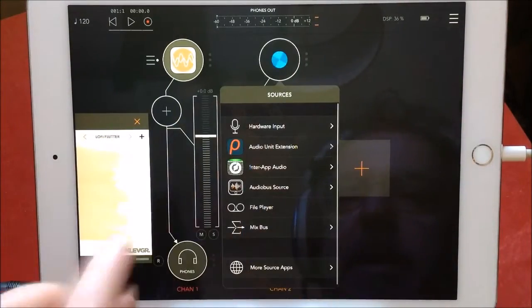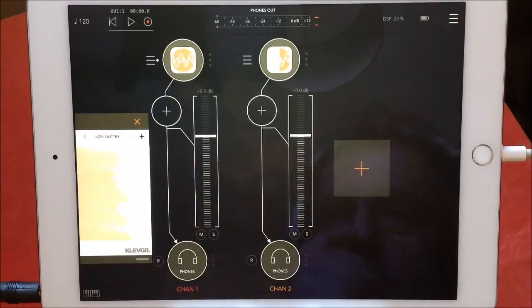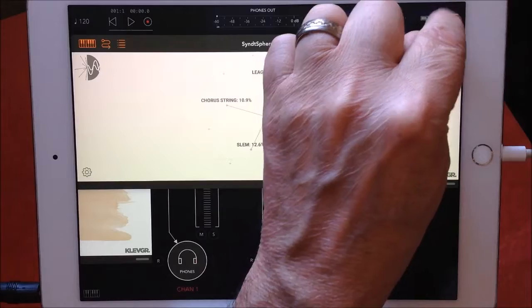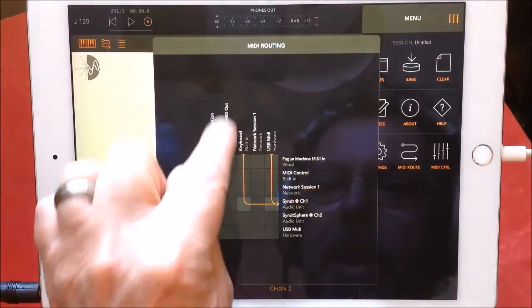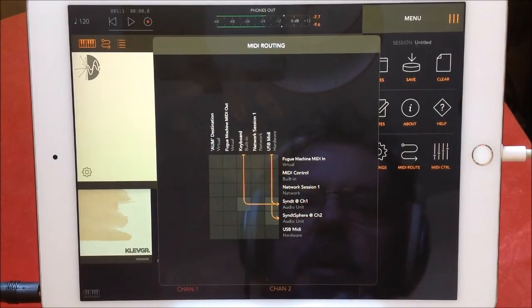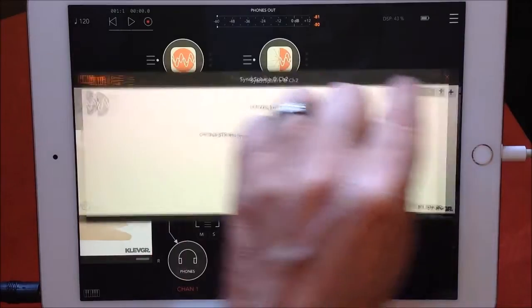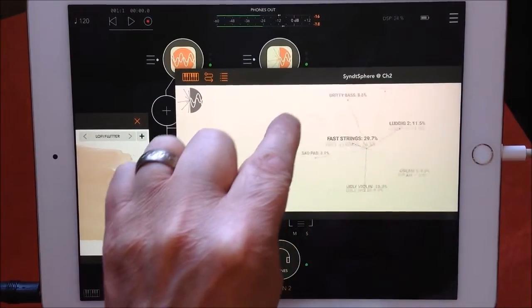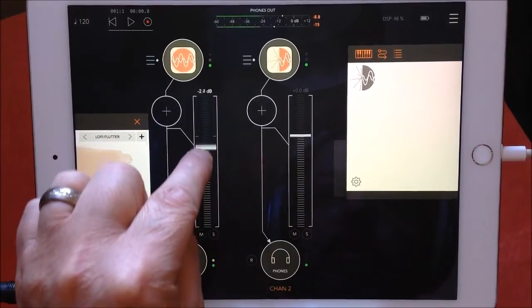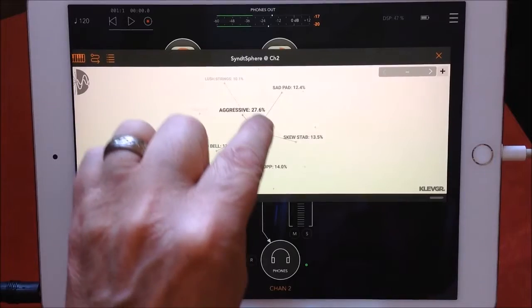Now I'm going to add here another AUv3, just to show it working. That is Darcy. And what I need to do now is MIDI route my synth to my MIDI keyboard. And then I can move that around as well. And so now I've got a blend. So now we're just back to SyndtSphere.